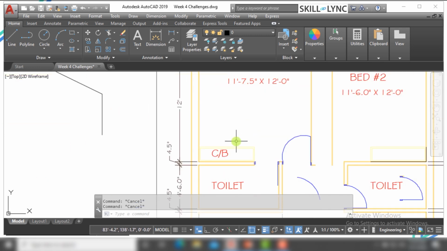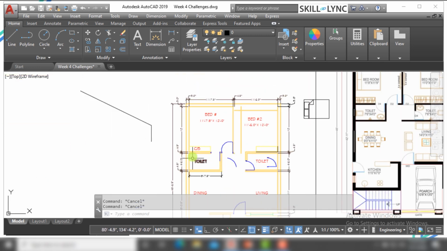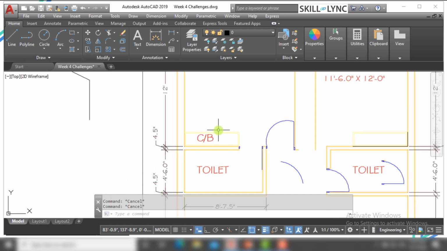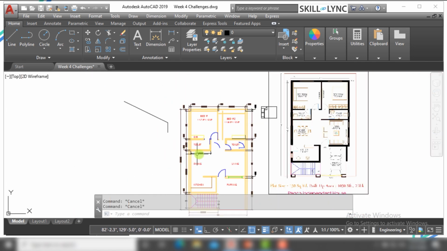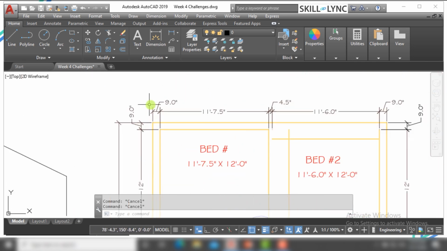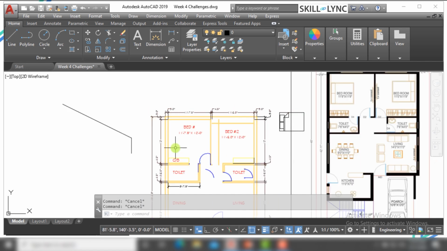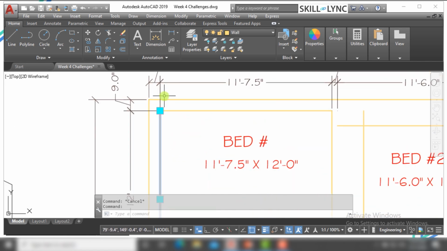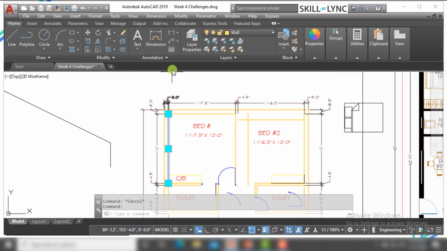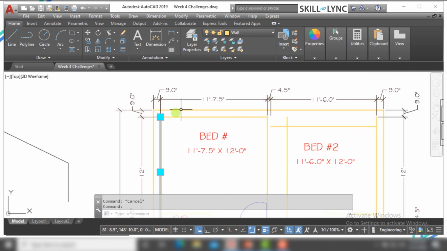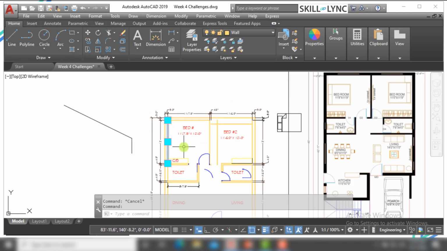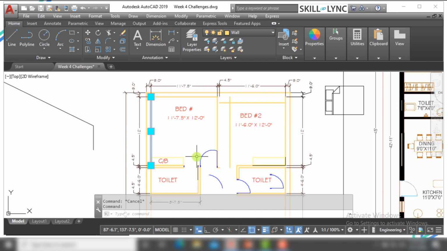So let's say I have a particular entity, for example I want to stretch the line over here. This is a line which shows the wall, and I want to stretch it because I want to extend the line to a particular part. Once I select this, you can see that three grips are displayed. These grips, as I discussed, are unselected grips.